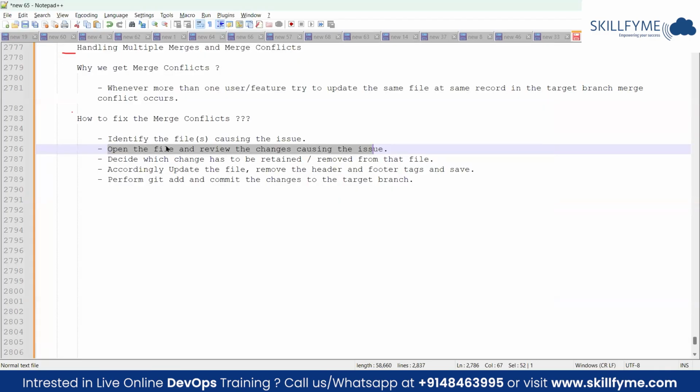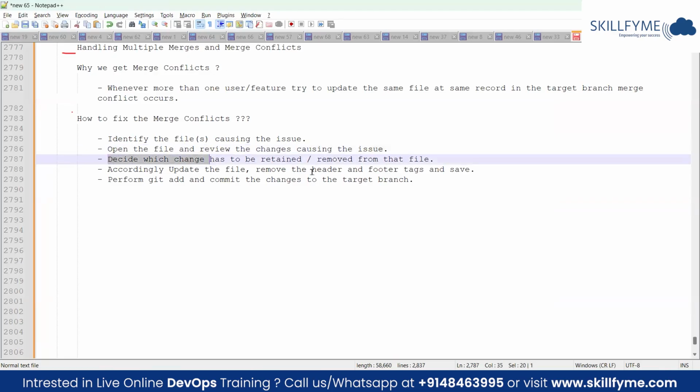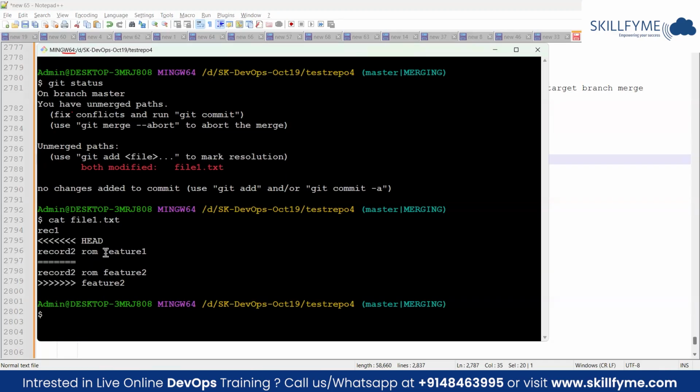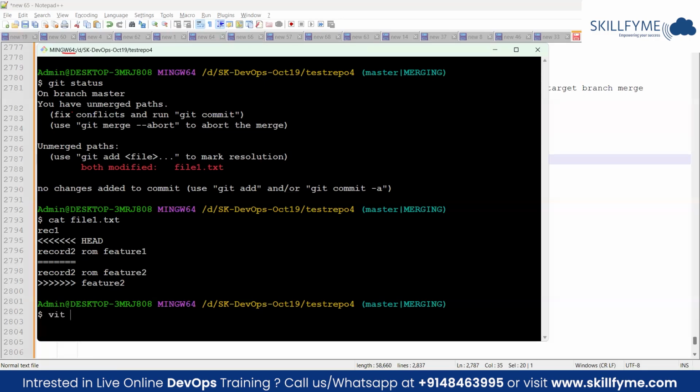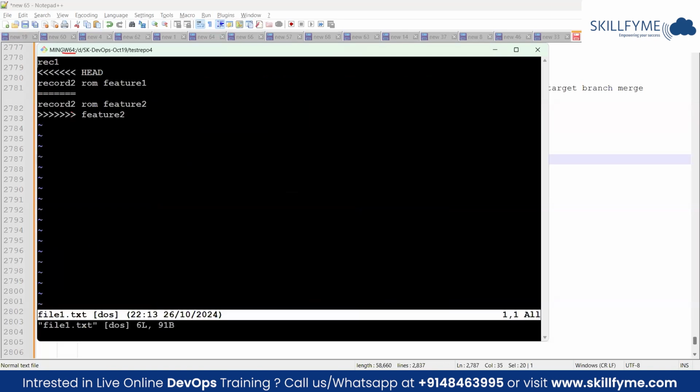So we need to open that file, review the changes that are causing the issues, and decide whose changes have to be retained or removed. Whether you want to maintain the feature 1 changes or the feature 2 changes, you have to decide. So let me edit the file. All these things we are doing in the master branch only. Now go to insert mode, and you have to remove all these header and footer tags.